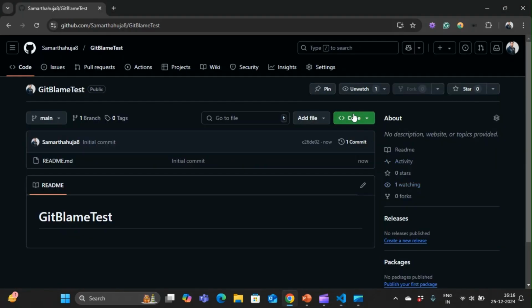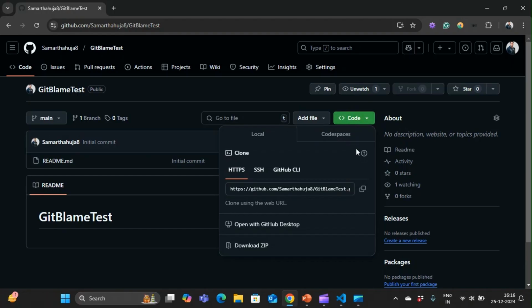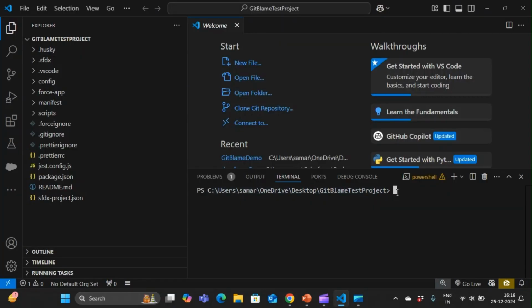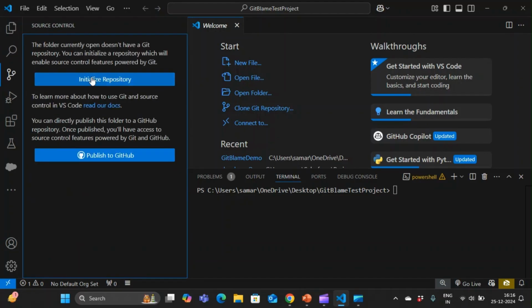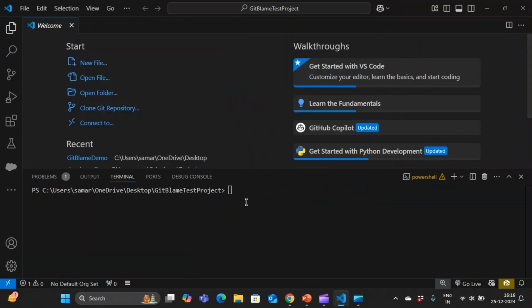For that, I'll go back to my repo, click on the green Code icon, and copy the HTTPS URL for my repo. Now we are going to connect this local project to our remote GitHub branch. Before that, I'm going to use some Git commands. You can use your VS Code out-of-the-box features. For example, to initialize the repository, you can click here. I'm going to do it using the Git terminal. You can do it other ways as well.